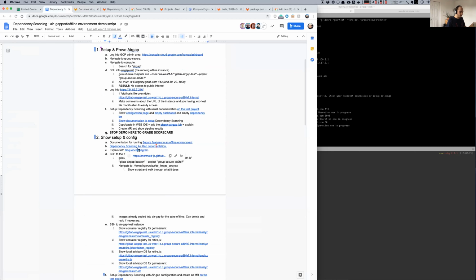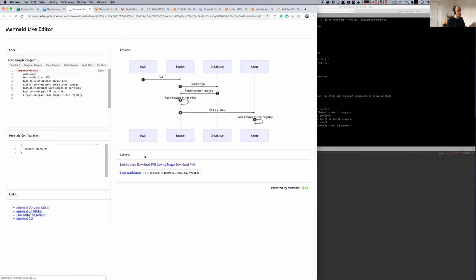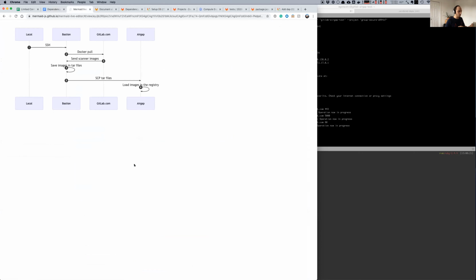So let's also explain a bit how we are doing this within the airgap instance, because obviously we cannot download the features, the scanners and other requirements from the outside. So here I'm just connecting from my local machine to the Bastion host using SSH. The Bastion host has access to the GitLab.com registry where I can pull Docker images. And when they are there, I can save them into tar archive files to then send them over SSH to the airgap instance, because this is a one-way traffic channel.